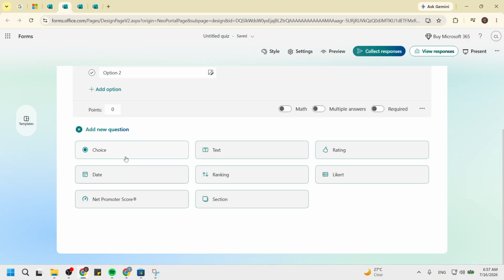After clicking this button, you will be presented with various question types to choose from, which is where the fun begins in customizing your form. After that, select your desired question type from the menu pane that appears.